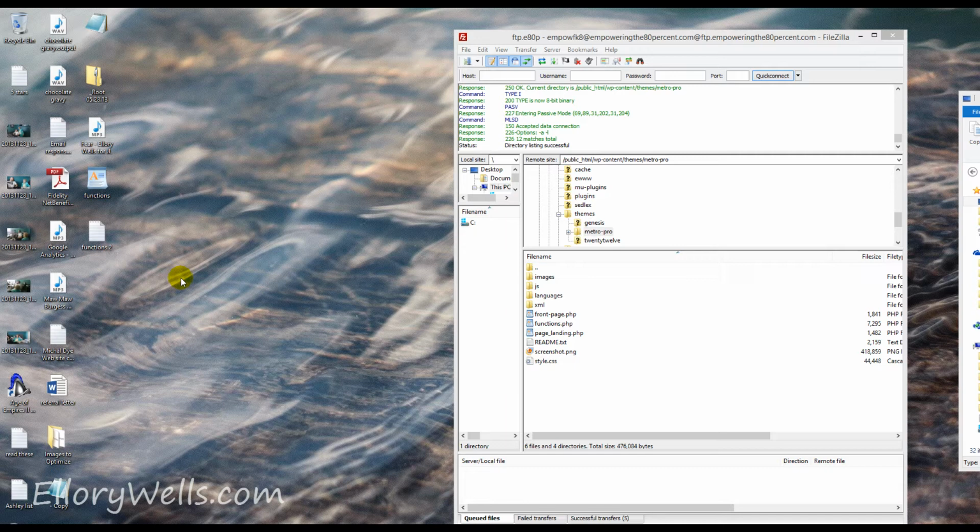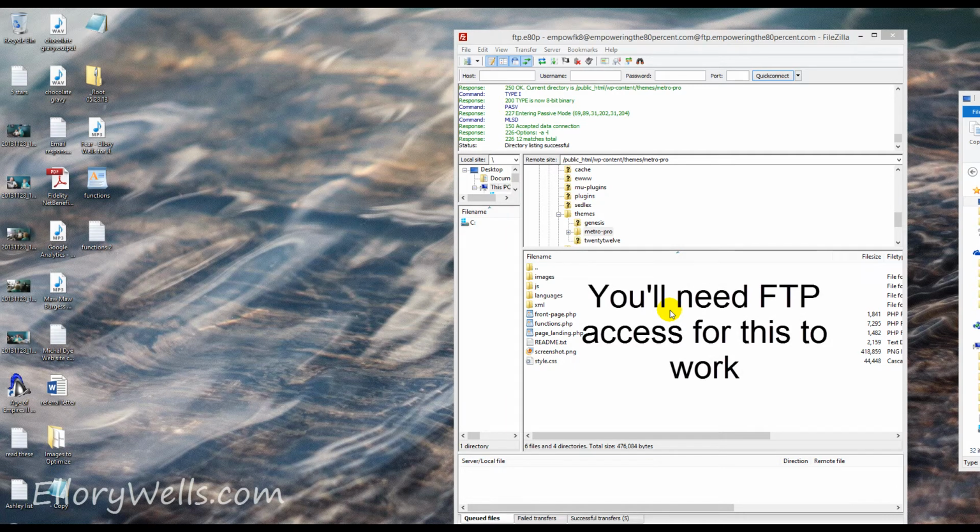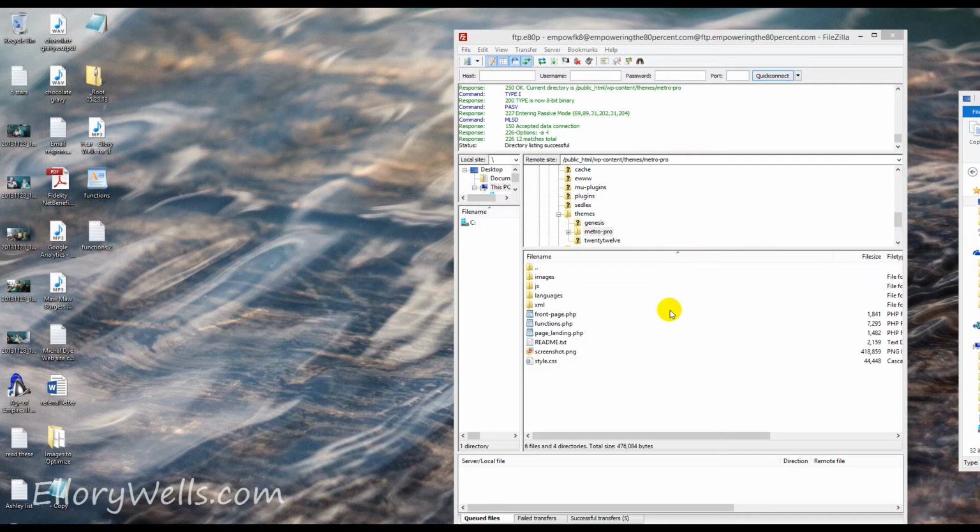So I wanted to show you a cool and quick way to optimize all of the images that are on your website. So this is just my desktop. One thing that you'll need though is FTP access to your server. And if you don't have that, or you don't know what that is, maybe this video isn't for you, but this is where we are going to start.